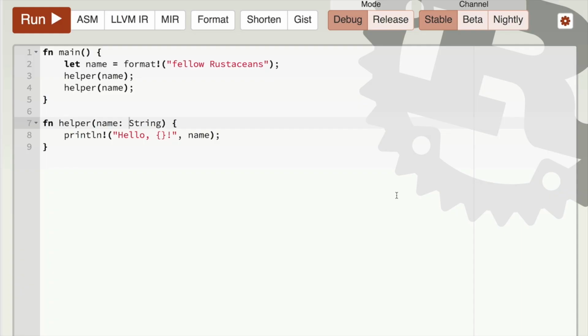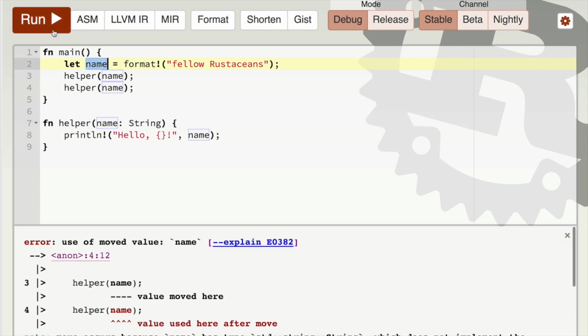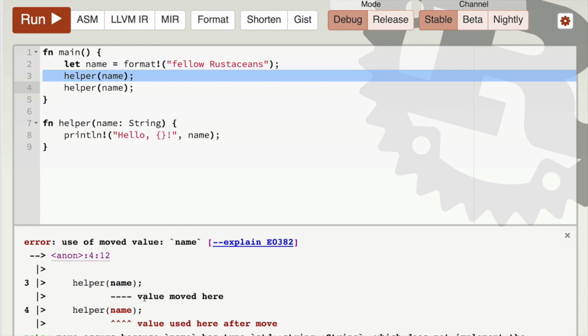All right, so here we are at Play, and this is the example we ended our ownership tutorial with. If you recall, we have a name, and we're trying to call helper twice, and we're getting this error, use of moved value name. And the reason is we're giving ownership of the name here in the first line, as it says right here, value moved here. But then when we try to access it again, we've already given ownership away, so we're trying to use something we don't have anymore, and that's not allowed.